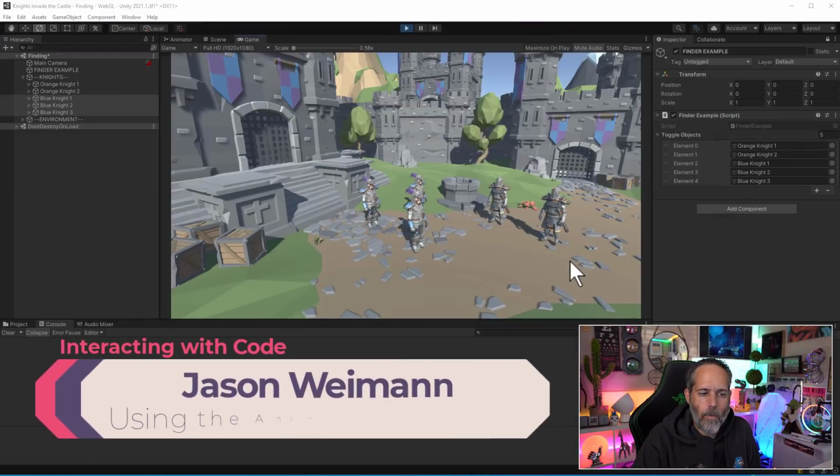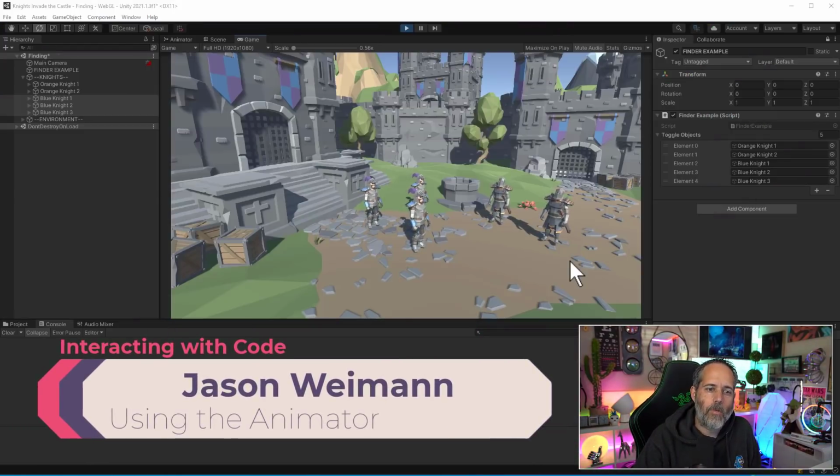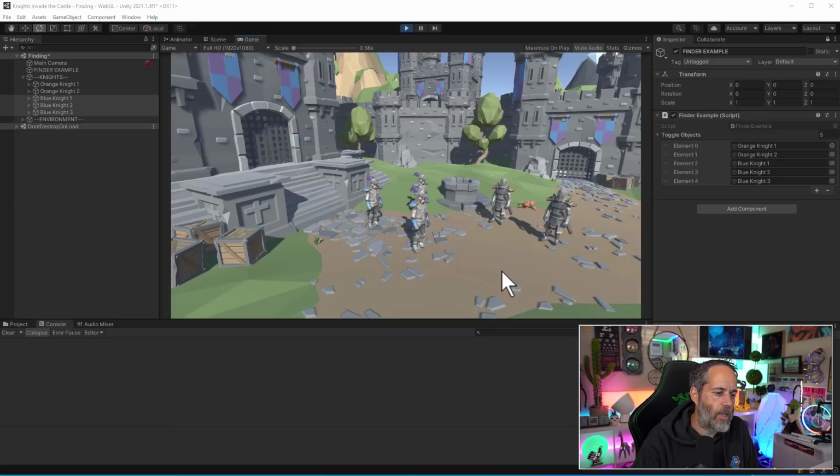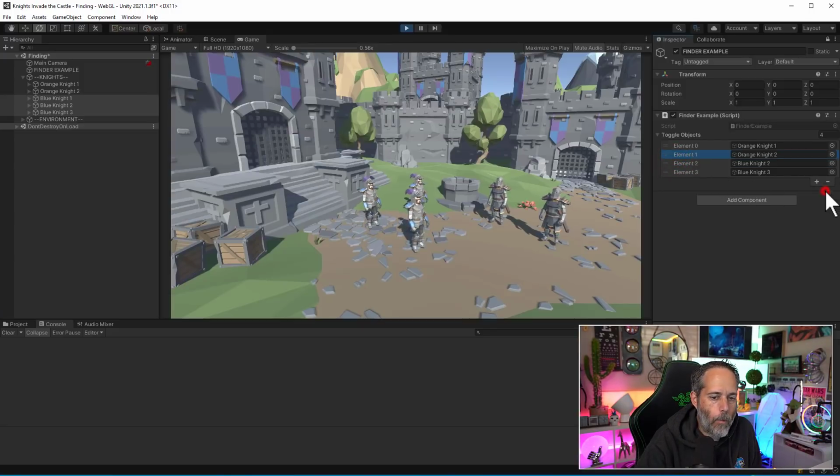Now let's call some other code. Instead of just toggling an object on and off, let's make one of them animate. Or in fact, let's make them all animate. I've got it set up now so that when I left click, all of my knights that are in my toggle object list will do a cheer. Let's remove the Blue Knight 1 and see if I can get just those 4 to cheer. There we go.